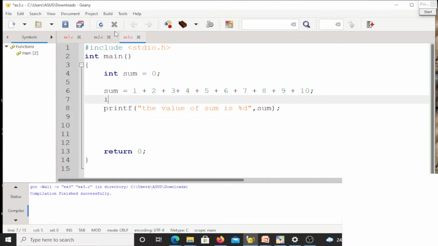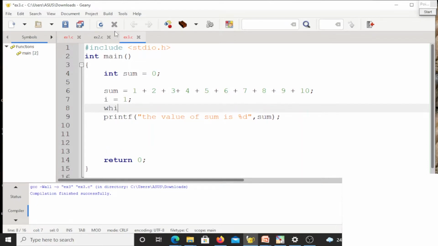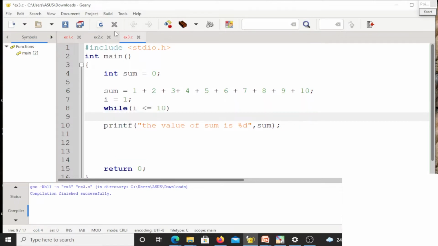Say i equal to 1, some index variable i equal to 1. We'll use a while loop first initially. While i is less than or equal to 10, what can you do? You have to add. What do you have to add? sum equal to sum plus what? See, what you have to add? 1, 2, 3, 4 up to 10.